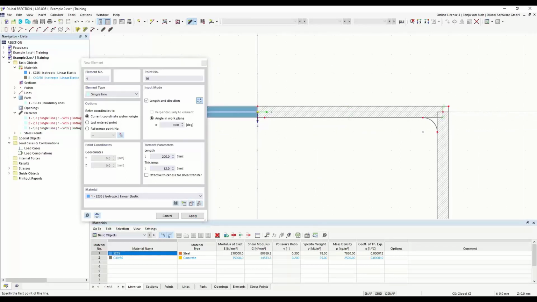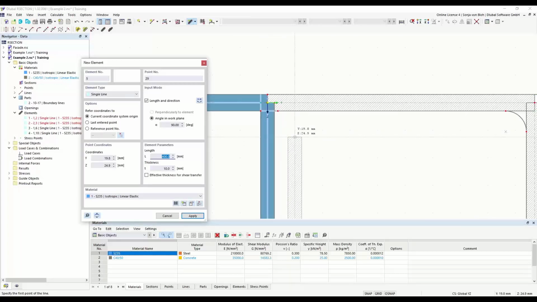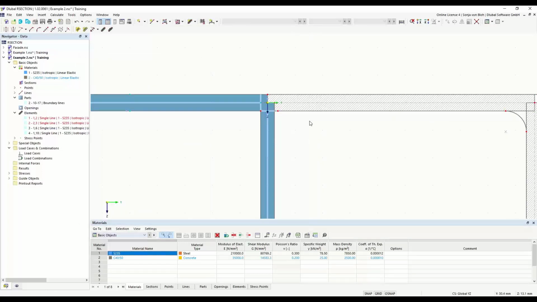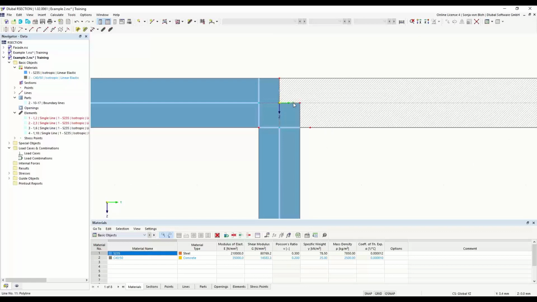Then I left click here in this working window, and then I add another element here with an angle in the work plane of 90 degree. I have to reverse the orientation again, so I click on this button. Then I define a length of 400 millimeter and a thickness of 10 millimeter, and then I left click here on this point. Then I right click so that this window is closed, and I don't need these lines here.